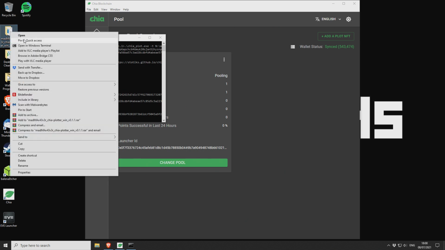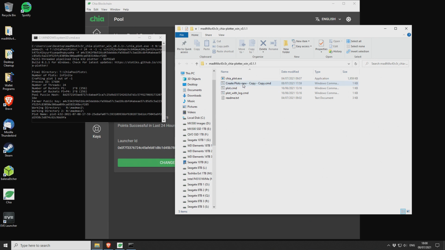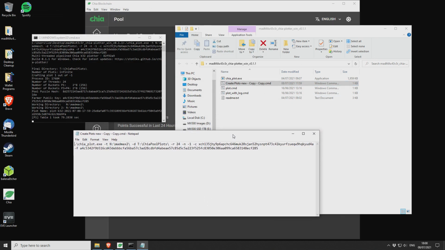A lot of you guys would have used Mad Max Plotter first. If you haven't, go check out my previous video on it, and then come back to this one. So if we open up the Mad Max folder, I've just got a template here. To use the Mad Max Plotter to create pool plots, you only need to change one part. All you need to change is this part here.